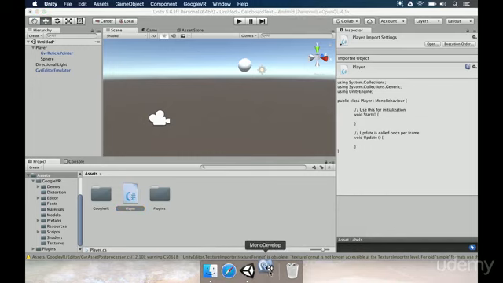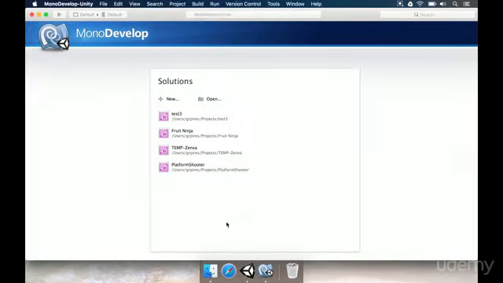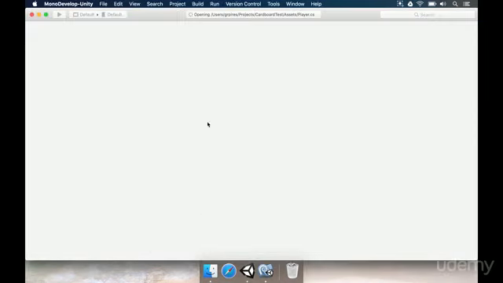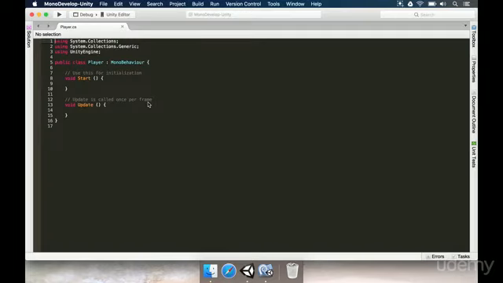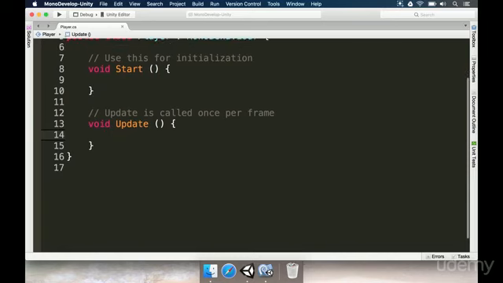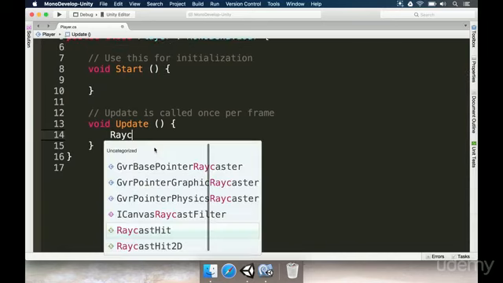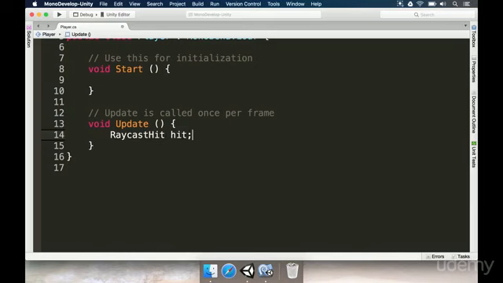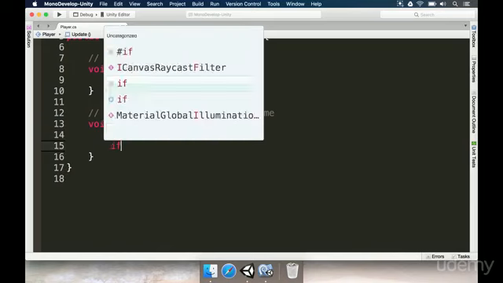So let's do a quick refresher over how raycast works. Imagine you're going to shoot a ray from a certain position towards a certain direction. Okay, and if we hit something, that hit information is going to be saved in a RaycastHit object. So here in the Update method, this is what we're going to do. RaycastHit hit, and now we do the actual raycast.